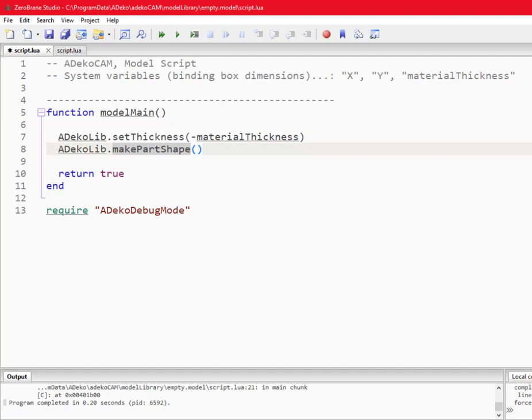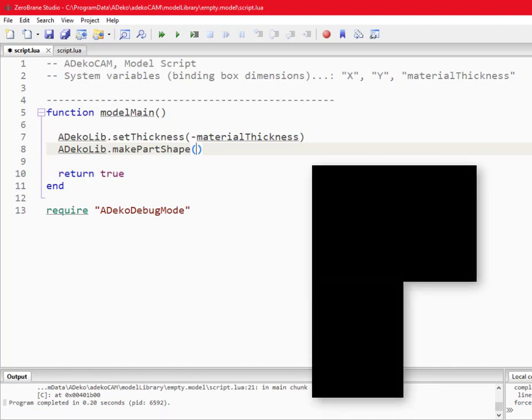the part shape. In this video we will create an L-shaped side part for a wardrobe with a notch and a rounded corner part usually needed in many door models. Let's start with the L-shaped part. I will work on the empty model. We will create a polygon and pass it to make part shape command.